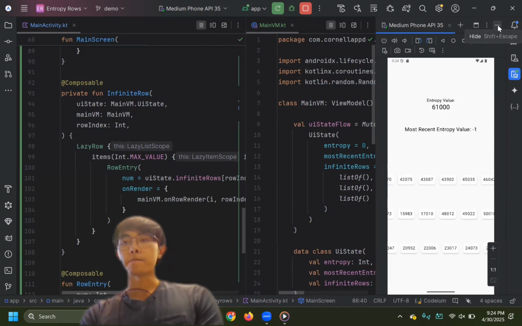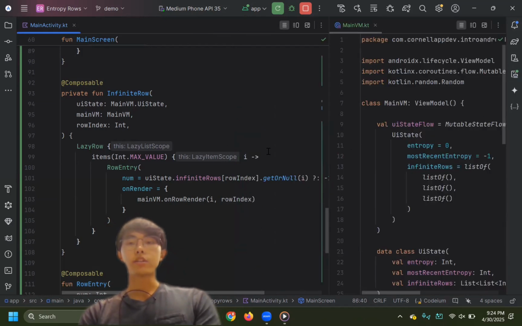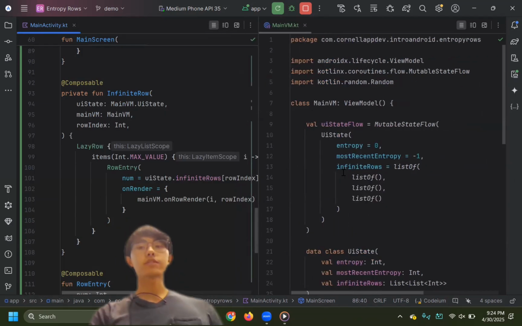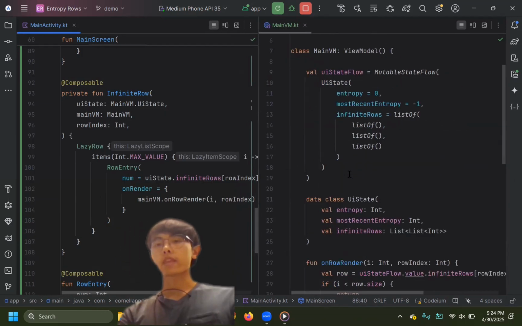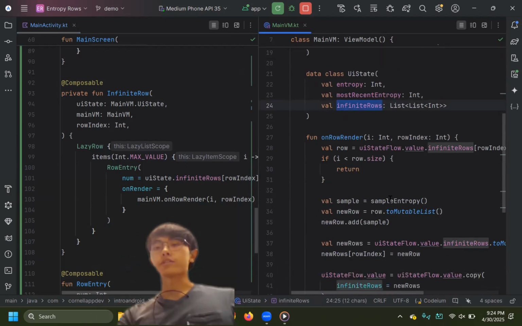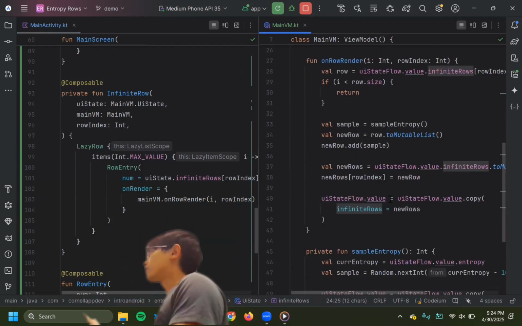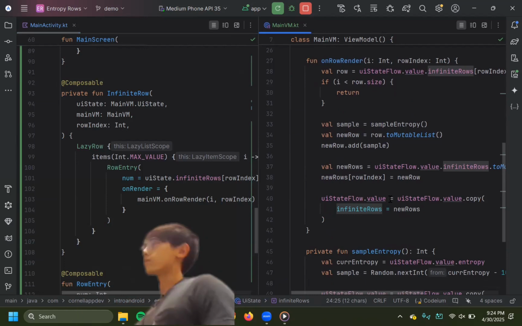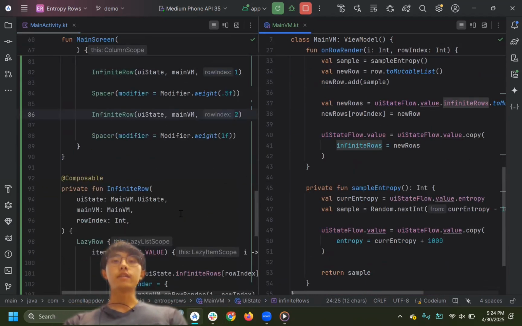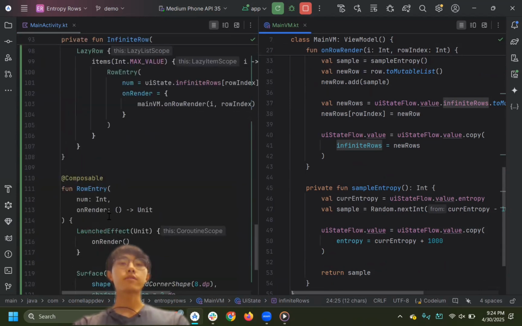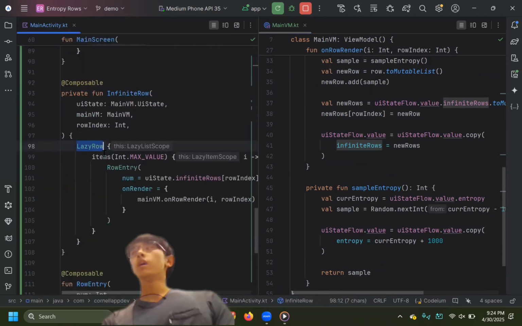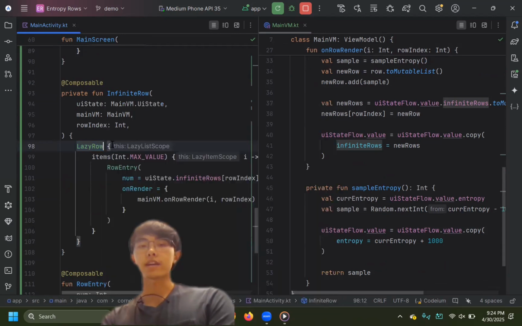So using MVVM, the logic becomes really not that much to implement this challenge problem, or really any part of this problem. Implementing the infinite rows, the logic is definitely not too crazy, just adding one element to a row at a time. And then the UI, apart from a couple of really nice tricks, the launched effect and the lazy row with the max items.